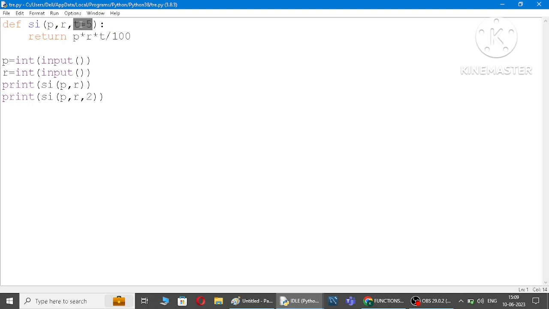So if a default value is skipped, no problem. If you have not skipped, this value will be taken instead of the default value. So this P and R cannot be skipped. Why? Because they are positional arguments.